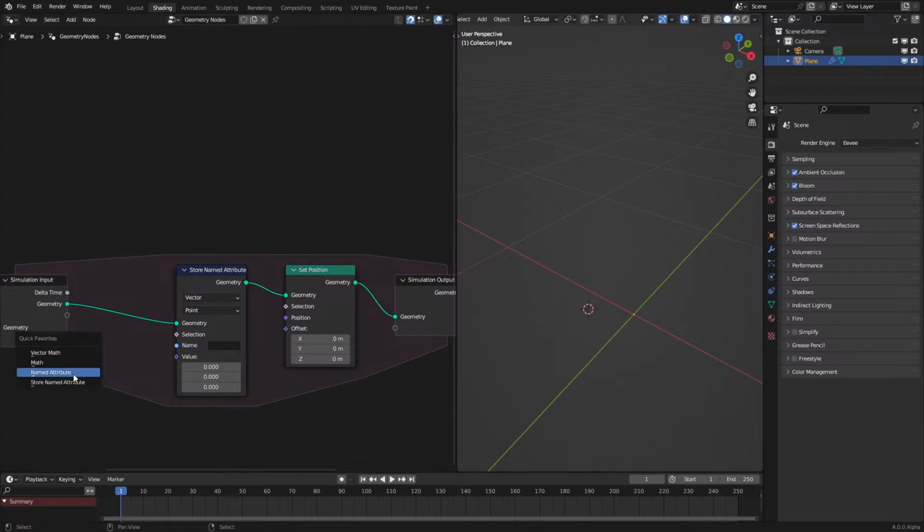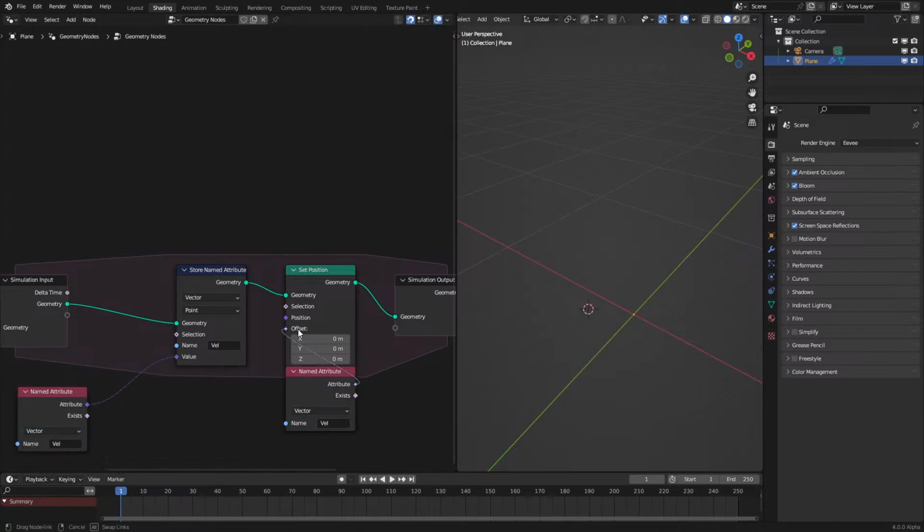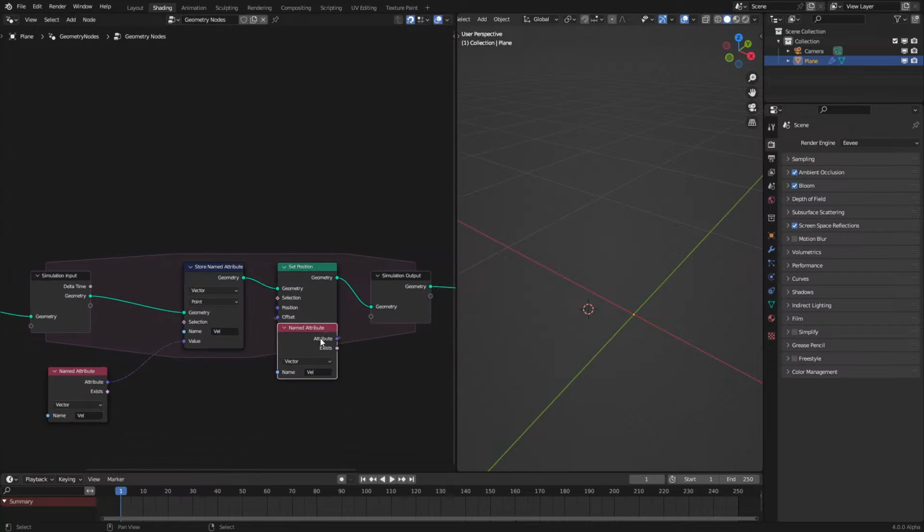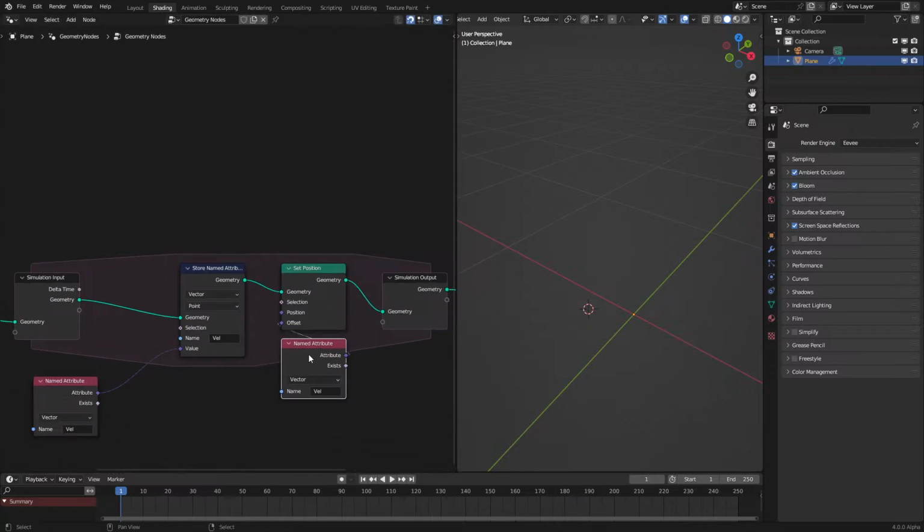So, wait, no, named attribute, this will be vel for velocity. We go put that in there, connect that to there. You will see that I'm using 4.0 for this, but this will probably all work in 3.6.